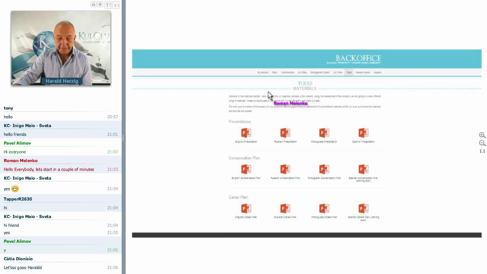Okay, let's go to Tools, which is a very important section. In here we have the page Materials, and here you have presentations. That is the presentations of the KulClub business, which we have in Portuguese, in Russian, in Spanish, and in English. Very soon it will also be available in German.